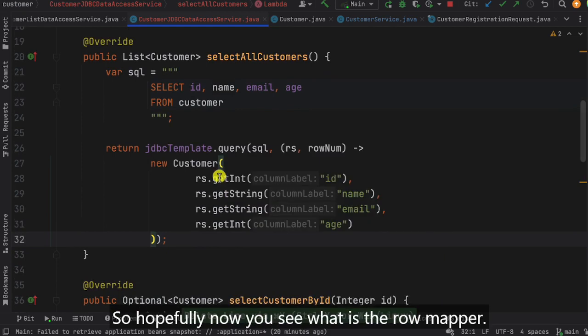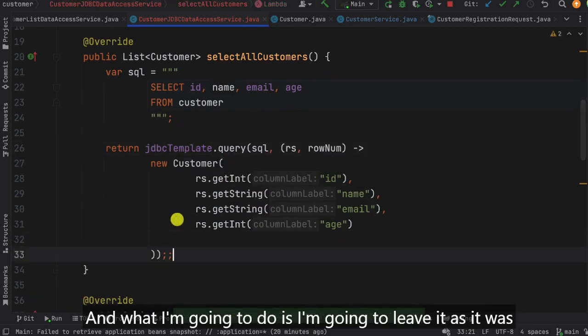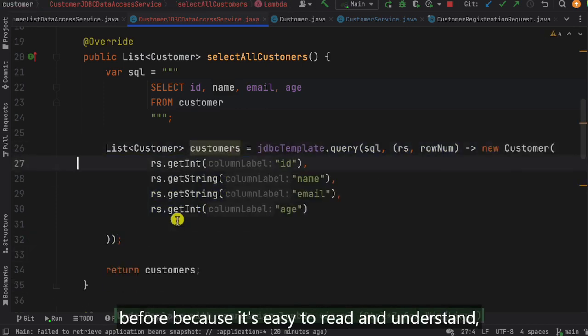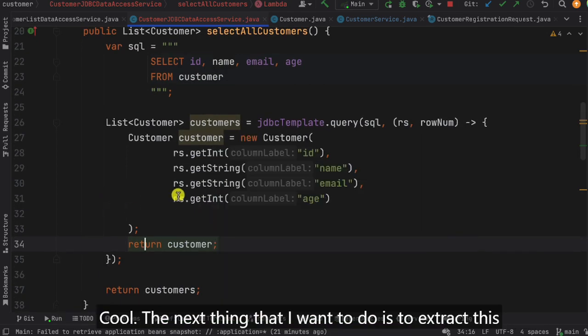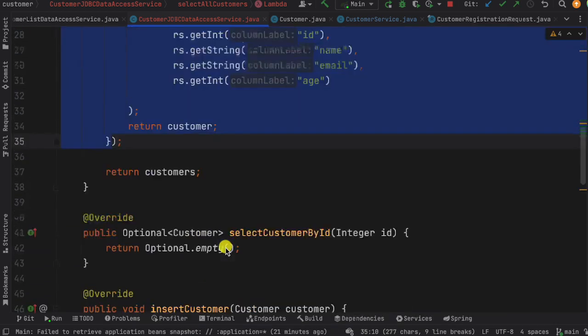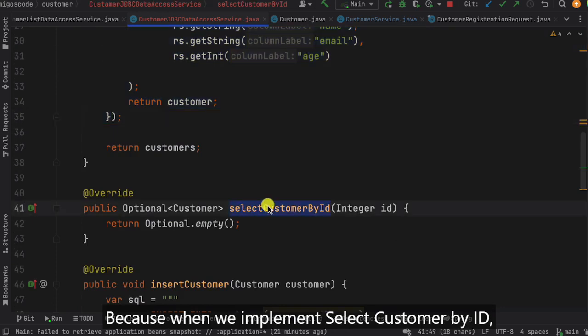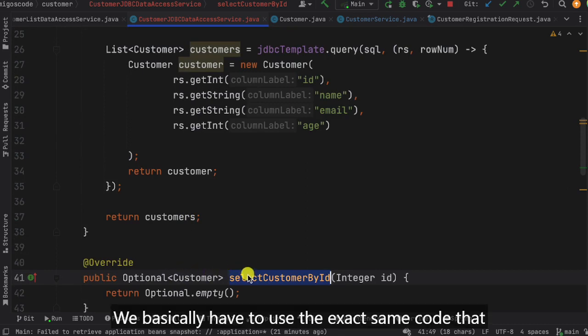So hopefully now you see what is the RowMapper. And what I'm going to do is I'm going to leave it as it was before because it's easy to read and understand, but I wouldn't leave it like this. I'm just leaving it because of you. Cool. The next thing that I want to do is to extract this RowMapper in here to its own class, because when we implement select customer by ID, we have to map basically a customer. We basically have to use the exact same code that you see here.